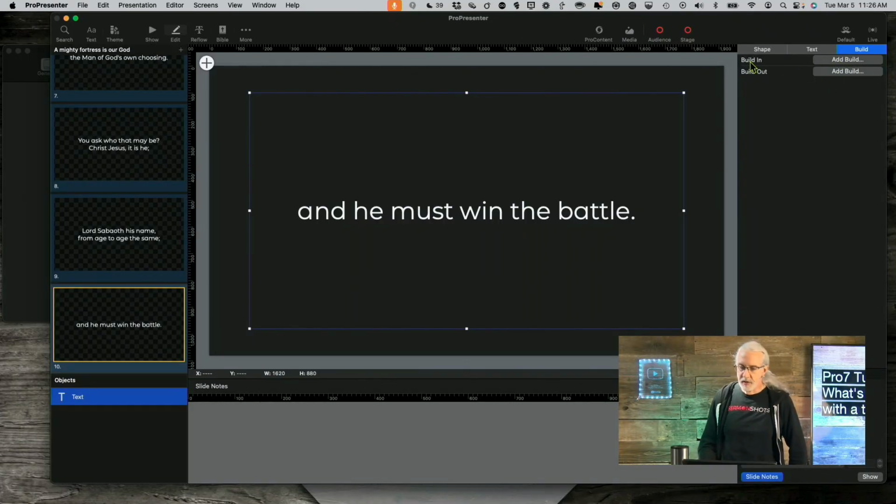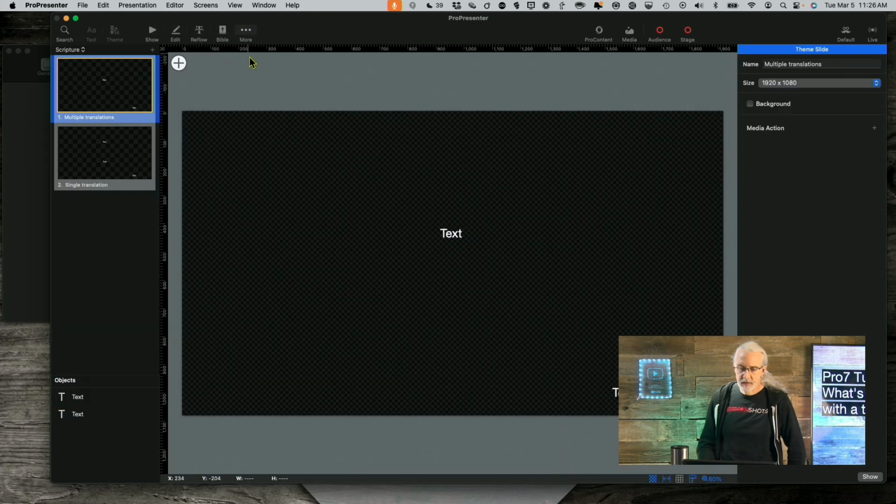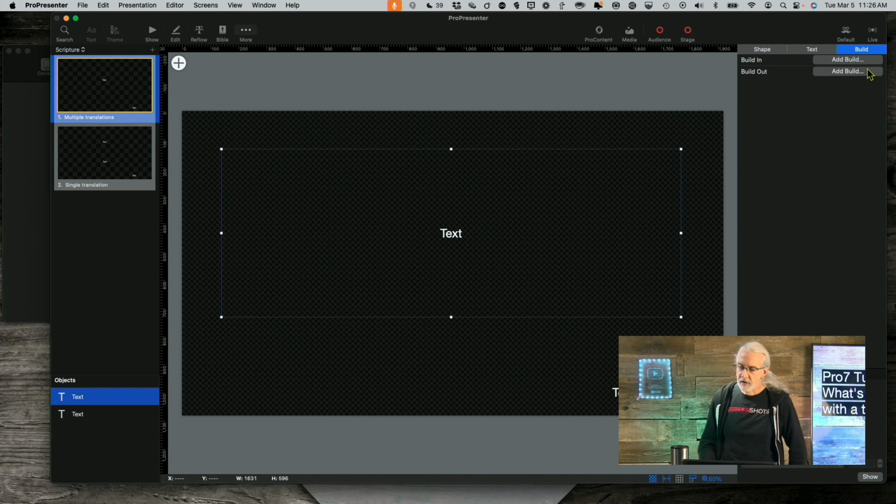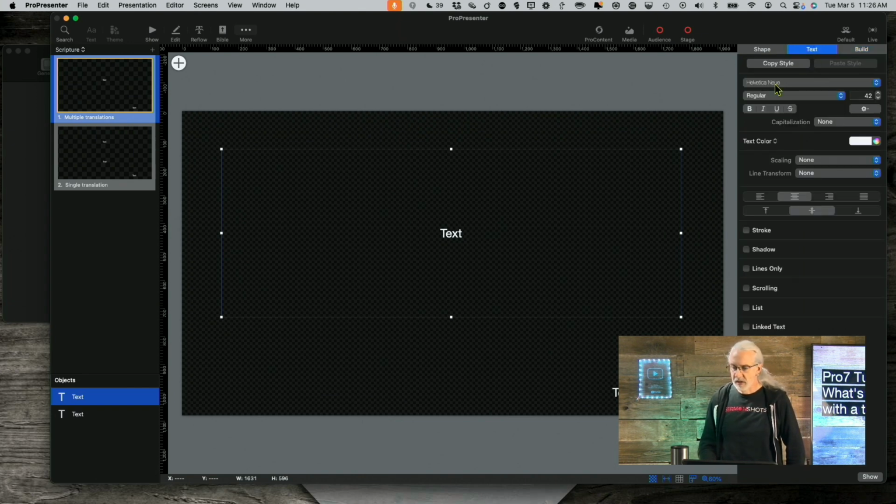I can save builds. If we go back here to the theme editor, click here, look, there are builds. So I can save all of that, but the one thing that I can't save, well, I can save any of this style information for the text, the linked text, any of that. The one thing I cannot save with the theme is the text itself.